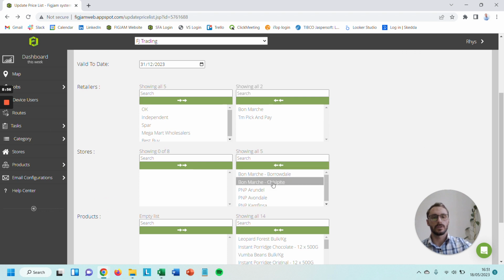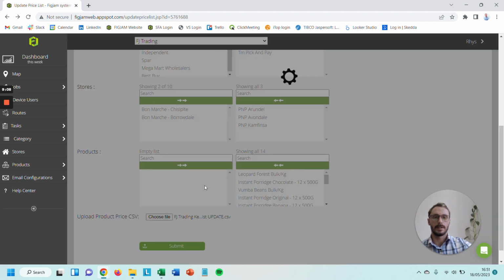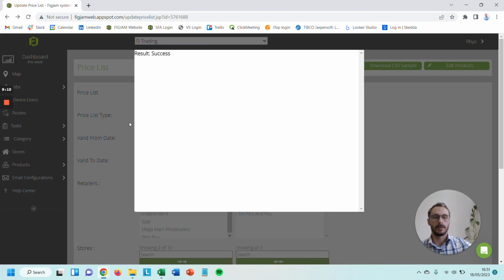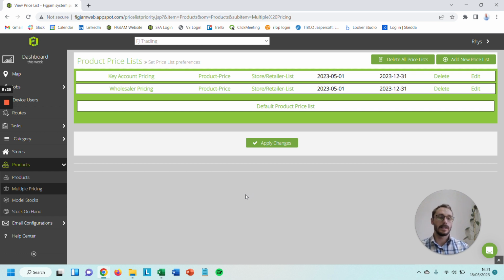Now at this point you can also manage any of your customers. So say we wanted to take off any of the Bon Marchés, they may be no longer a key account. You move those guys across. We've attached the new pricing, and what we can do is then submit, and we get our success message back. Now once we come back here, we've made some changes and we just want to make sure those are all committed. So we click Apply Changes to solidify all of that. At this point, your field teams can synchronize their mobile apps and the new pricing configuration will come through.